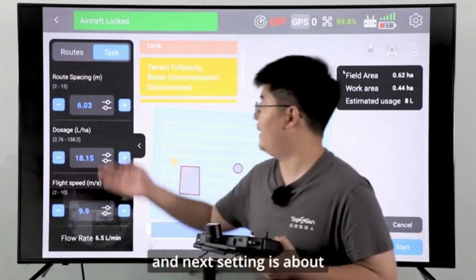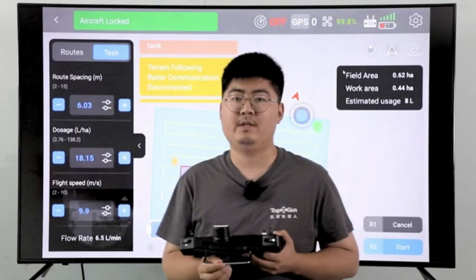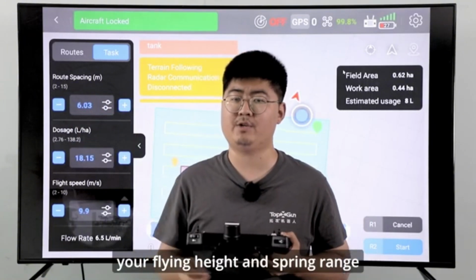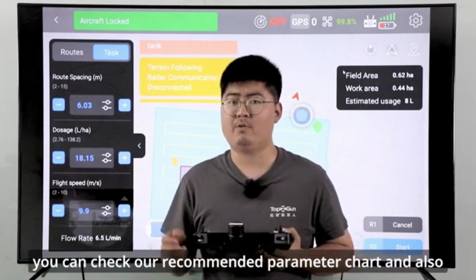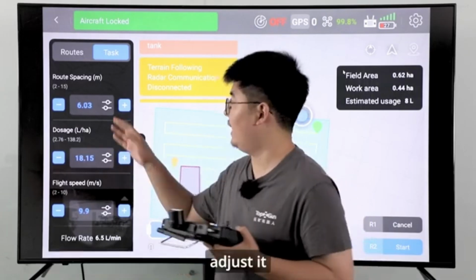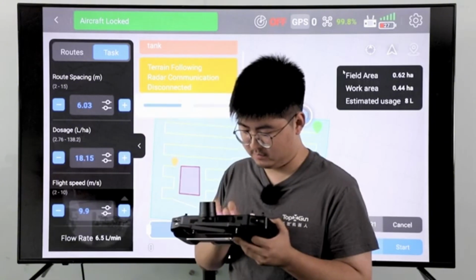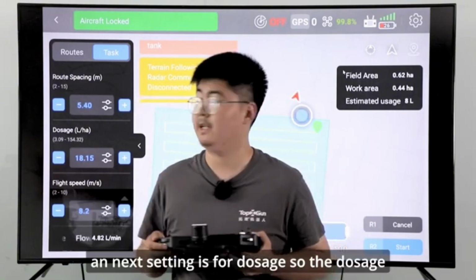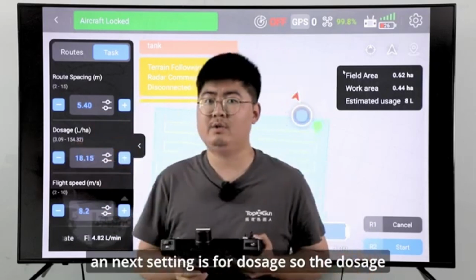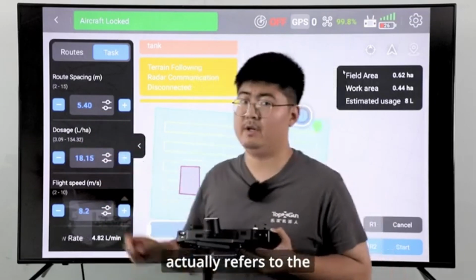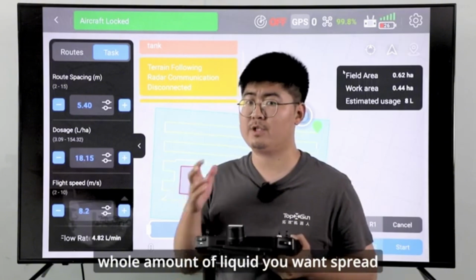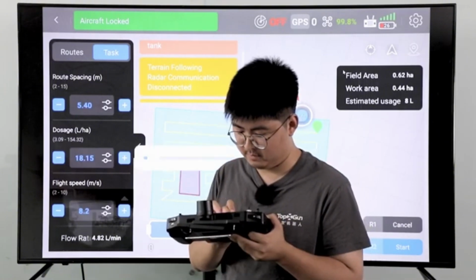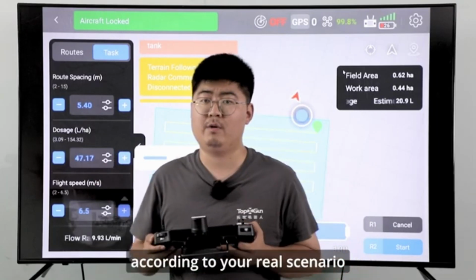And next setting is about route spacing. So this route spacing is actually determined by your flying height and spraying range. So you can check our recommended parameter chart and also adjust it according to your real scenario. And next setting is for dosage. So the dosage actually refers to the whole amount of liquid you want spread in the field per acre. And now you can adjust it according to your real scenario you want to spread in your field.